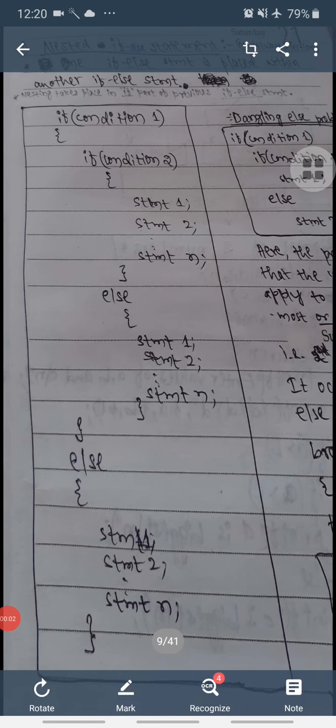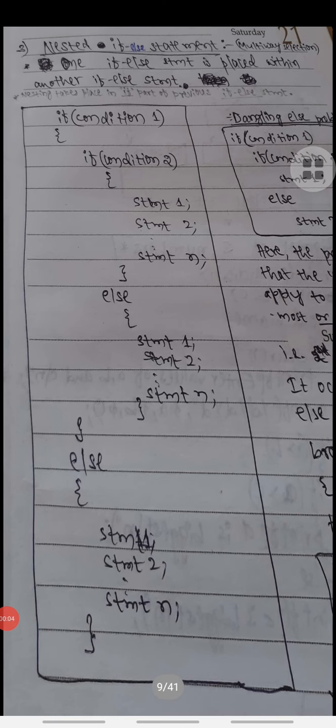Hello friends, in this lecture we will see the execution of a nested if-else statement, which is the best example for multi-way selection. So here one if-else statement will be placed inside one more if-else statement. So this nesting takes place in the if part of a previous if-else statement.